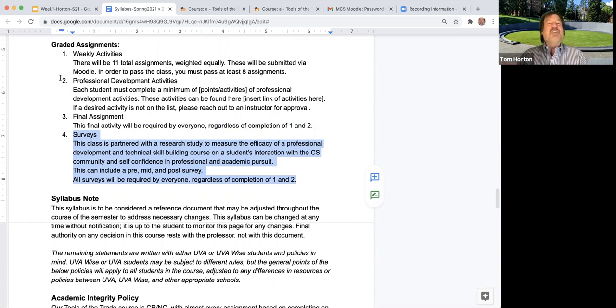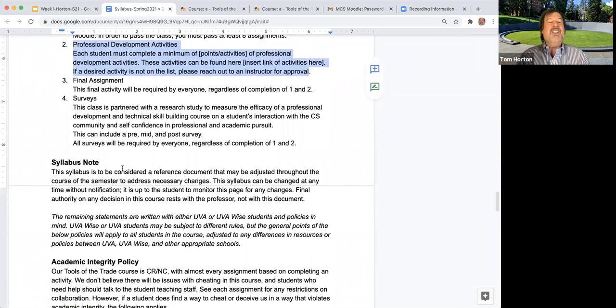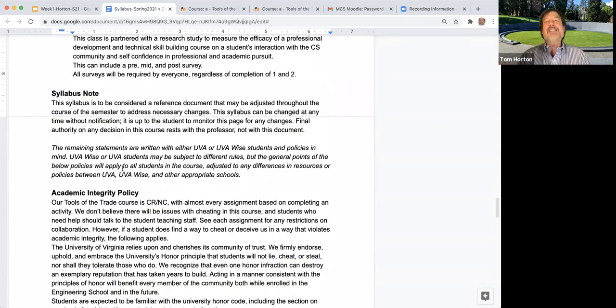Okay, I'm going to talk about professional development activities in a second because those are really interesting and important. But I'm not going to talk about a bunch of the stuff here; I'd ask you to read. This is a lot of the language that you find in a syllabus anywhere. One of the things we say is this is a document that may be adjusted. This is sort of a contract with you, but a contract that we may update, and we'll tell you. It says we might do it without notification, but we will definitely try to let you know if we update this.